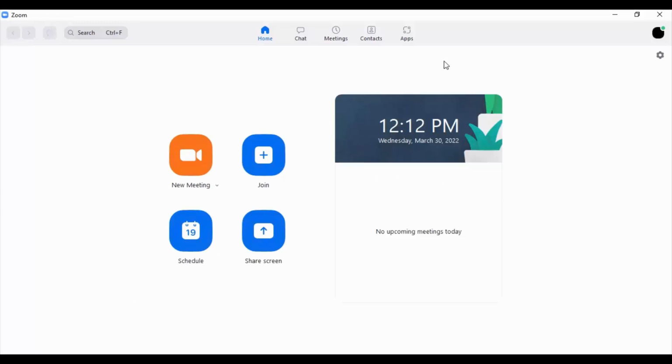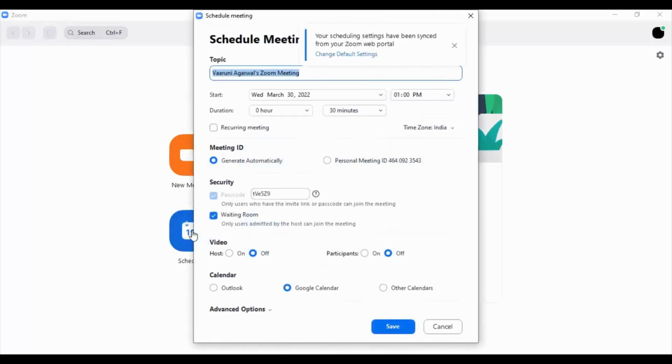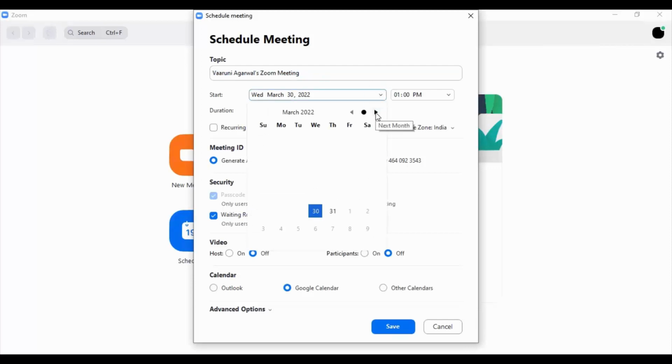So to schedule it on the app, you can see that there is this schedule option. You can simply click on this. First of all, there is a topic that has been given to you. You can enter any topic that you like. Then you can choose the starting date and starting time. Now this has to be in the future. As you can see, today is 30th March, so this date is marked and all the rest of the dates are blank. That means we cannot go into the previous dates and schedule the meeting there.